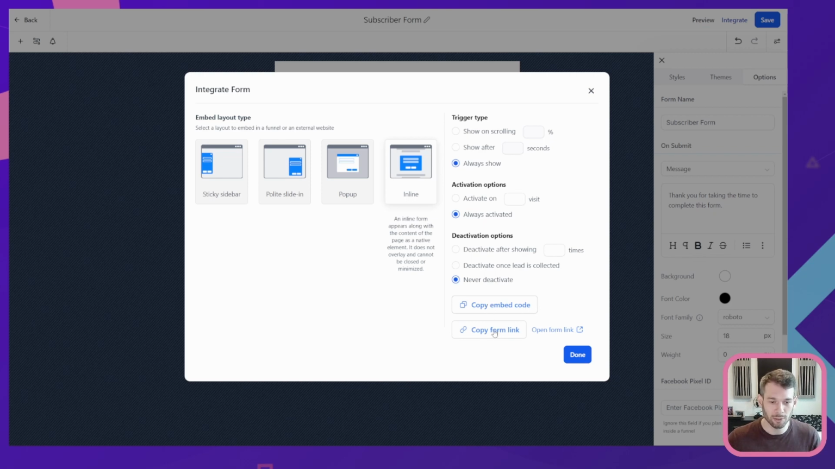Otherwise, again, you can just copy the form link and you can open this form as a standalone web page. You don't have to host it anywhere or put it in a website. You can just send it as is to people if you'd like.